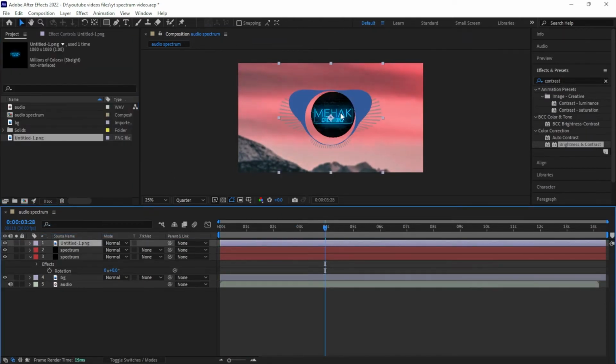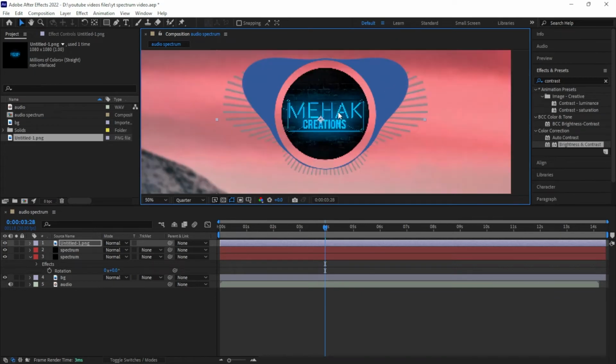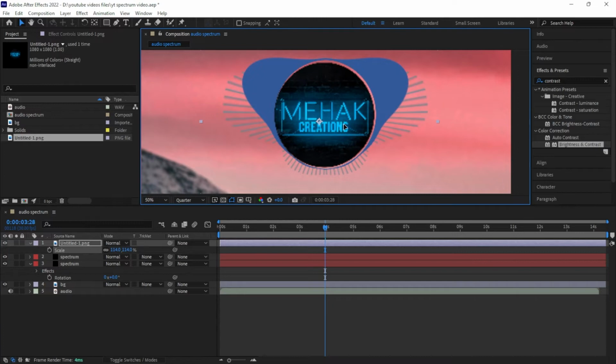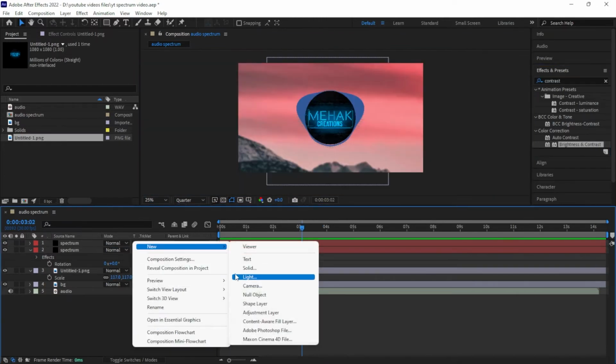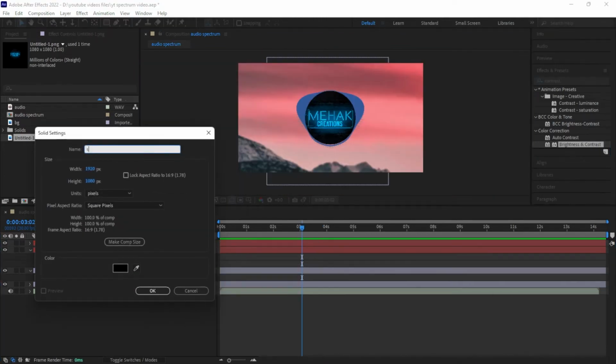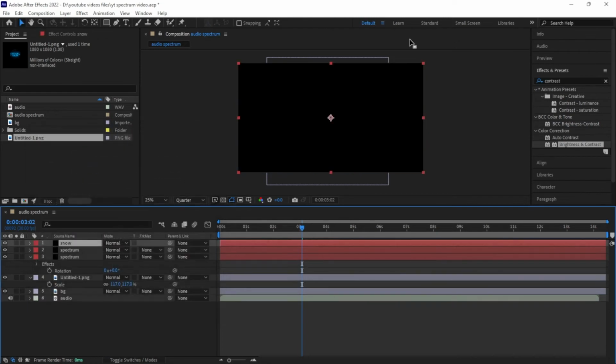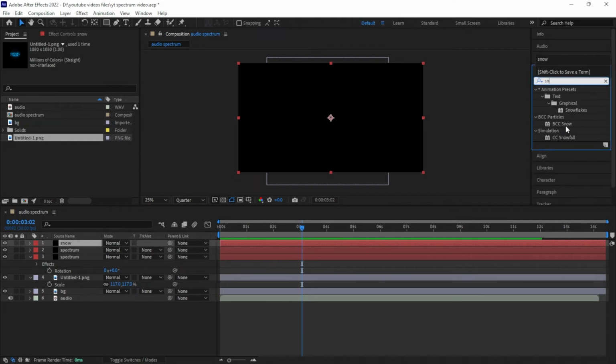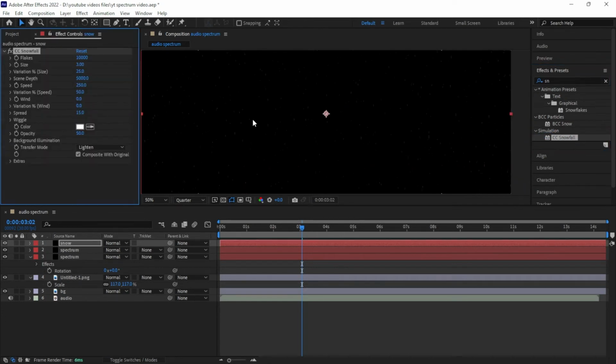Go to the project window and add the logo to the composition. And adjust it in the circle. Right click on the composition and add a new solid. Name it as snow. Now go to Effects and Presets and drag Snowfall effect to the solid layer. Adjust the snow according to your need.